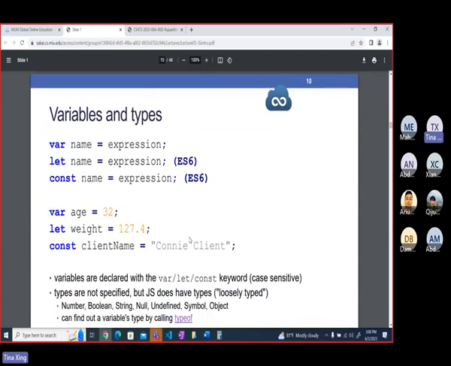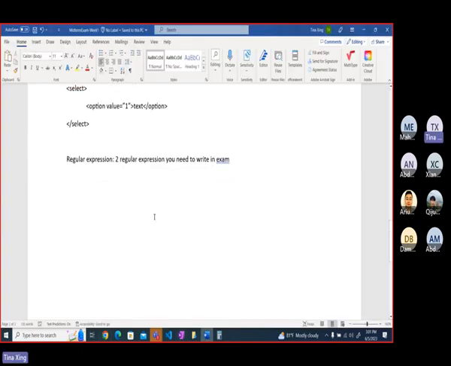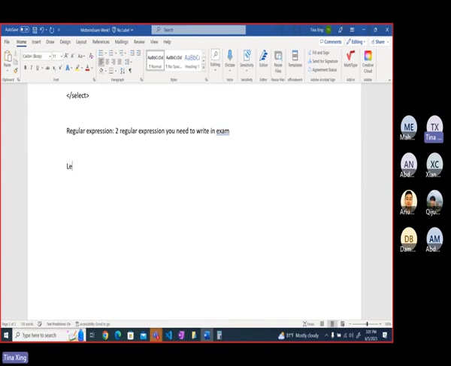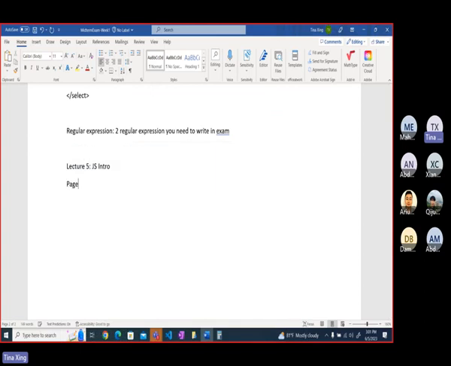Okay. You need to understand how to define variables. Why is that? JavaScript intro. Lecture 5 is 5, right? JS intro, which is page 10. Okay, page 10. How to define a variable. Okay.